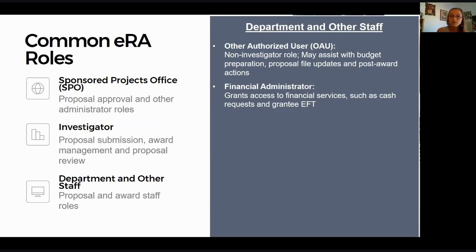Then you have departmental and other staff roles. The other authorized user, or OAU, is a non-investigator role, and it's a person that might assist with preparing the proposal, the budget, maybe doing proposal file updates. So you submit a proposal and then you need to update a file. I think often that's probably NIH or NSF as well, or even post-award actions. And then there's also a financial administrator role, and this is someone who would need access to financial services such as cash requests.